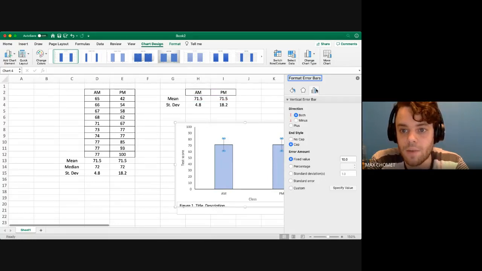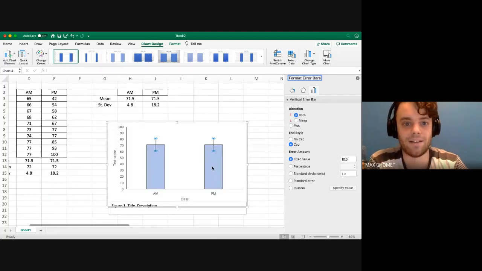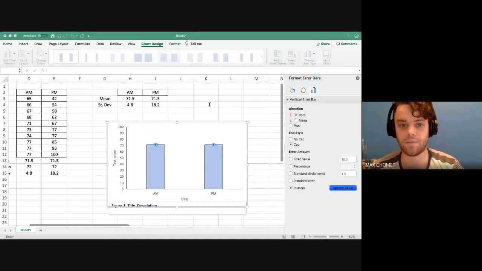So we actually have to do more error bars options. Okay, now we're in the error bars area. And it's saying, what would you like your error amount to be? So right now it says fixed value 10. So that means that actually for both of these bars, it's just plus or minus 10, which is not all we want. We want this one to be plus or minus 4.8 and this one to be plus or minus 18.2. So I'm going to click custom, and I'm going to specify the value. And if you ask positive error value, that's asking how much should the bars go above the mean.